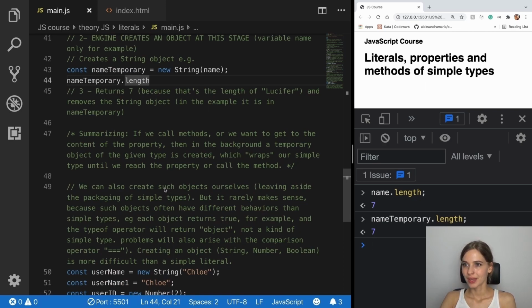Summarizing. If we call methods, or we want to get the content of a property, then in the background a temporary object of the given type is created, which wraps our simple type until it reaches the property or calls the method. So this is happening, then it disappears and goes back to its original form where it's just a simple data type. But in the meantime, for that fleeting moment, it has been transformed into an object.